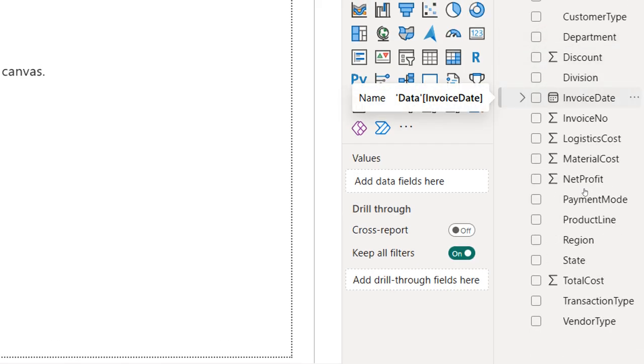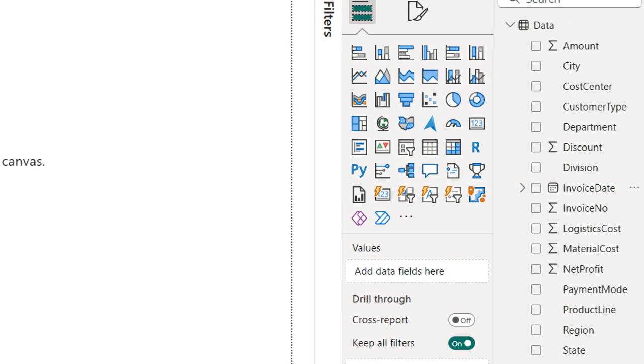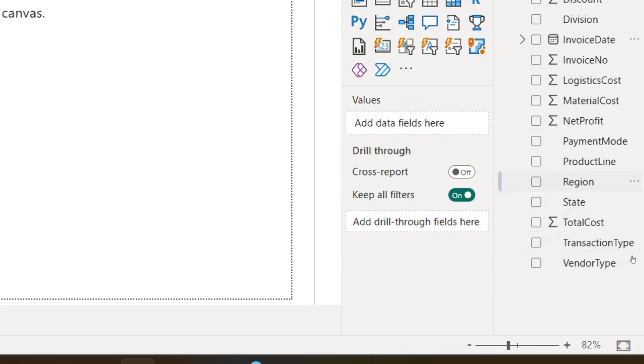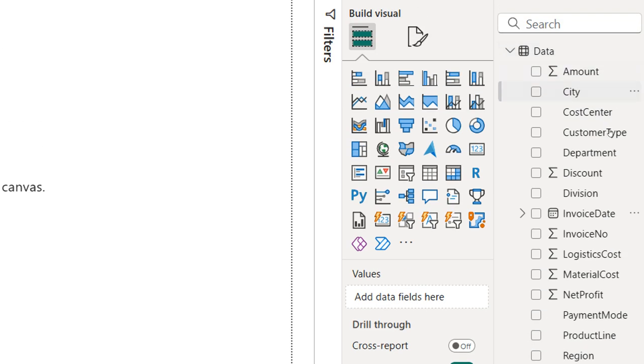They can create cost center-wise report, customer-wise report, department-wise, division-wise, payment method-wise, product line-wise, region-wise, state-wise, transaction type-wise, vendor-wise, year-wise. Whatever report they want, they can create it. For example, they want a city-wise report, they can create a city-wise report. Under city-wise, one of them wants to know only the 5 cities. They don't want the entire cities.